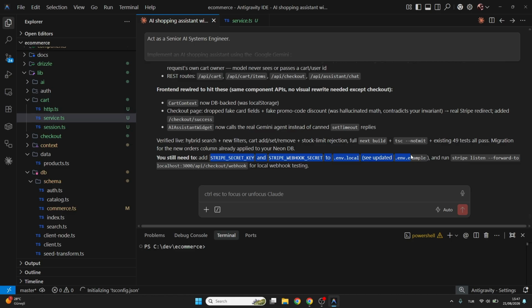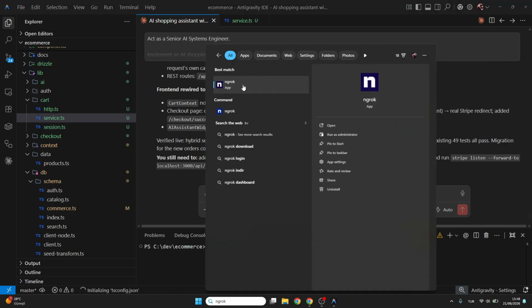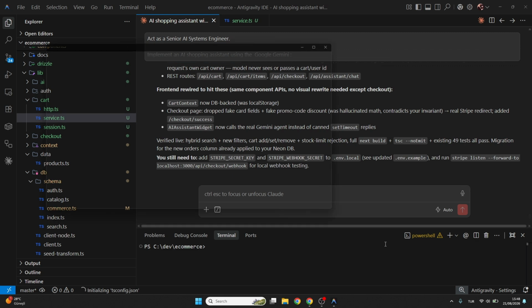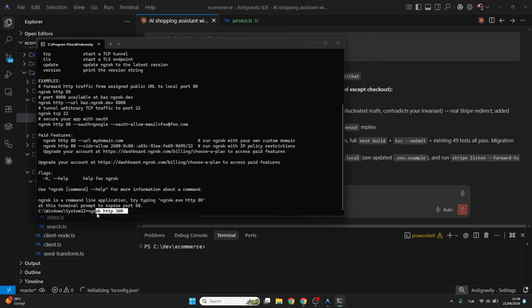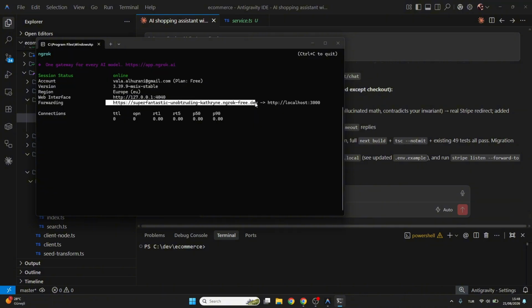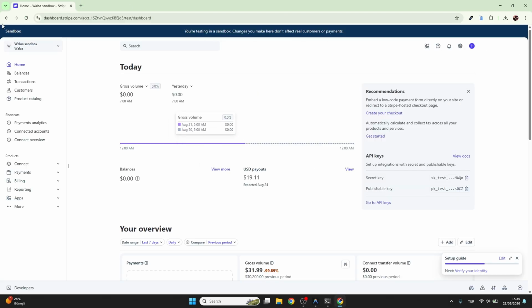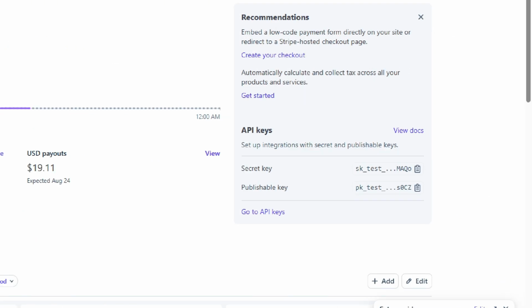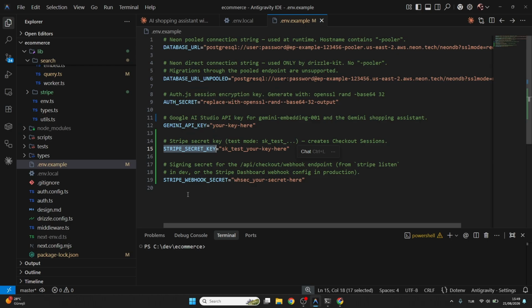Now we are on localhost, so Stripe doesn't accept localhost. All we need to do is temporarily use ngrok. Make sure to install it as an app, open it, and just type ngrok http 3000. Hit enter. Now we can use this public URL inside Stripe. So how can we use it? Just go to Stripe. Make sure to create your first sandbox. Here are the secret key and publishable key. Copy and paste them.